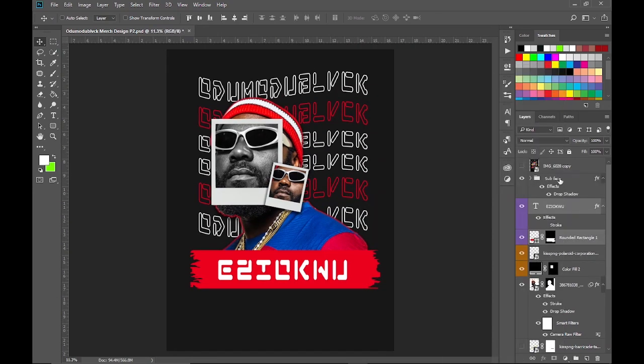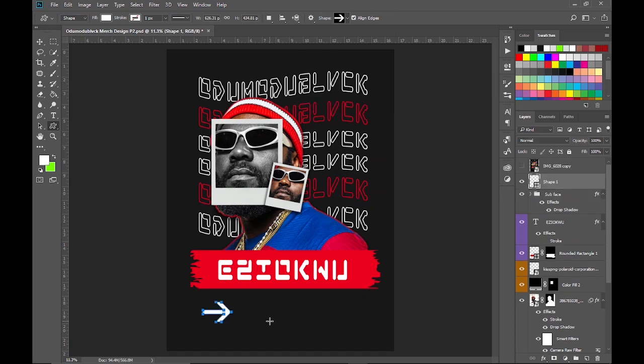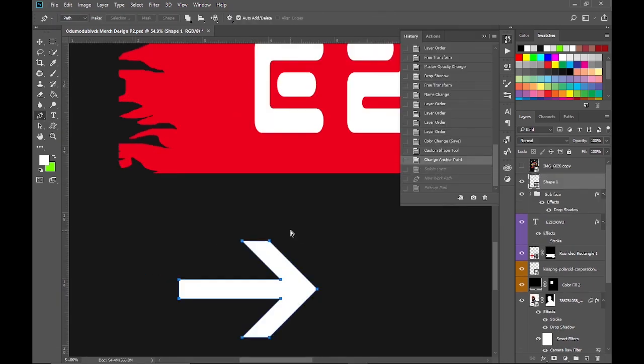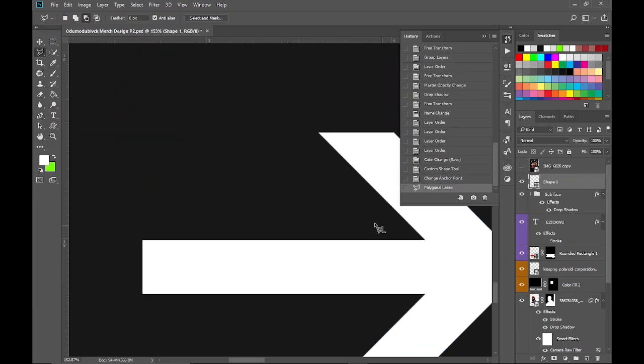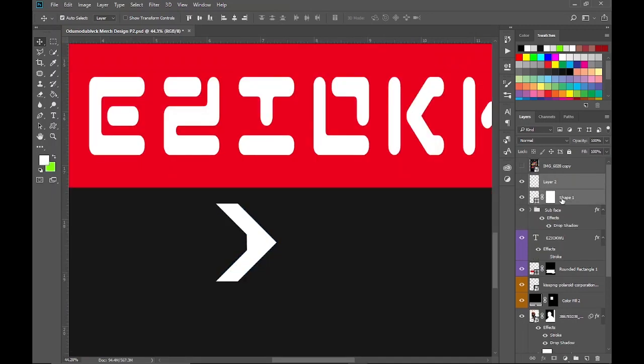I now added arrows below from custom shape tools, but I also added a layer mask to the sides of the arrow I did not need, then created multiple arrows and changed some of them to red.